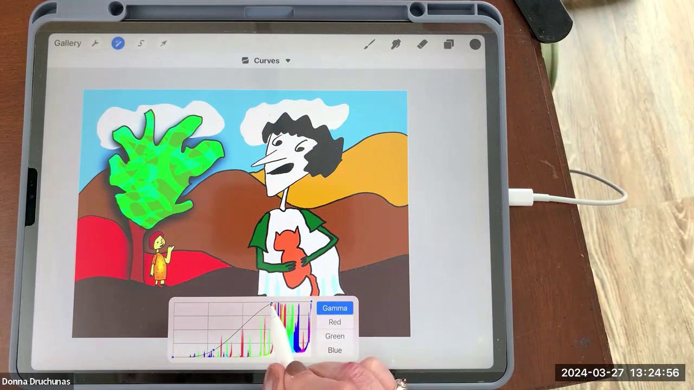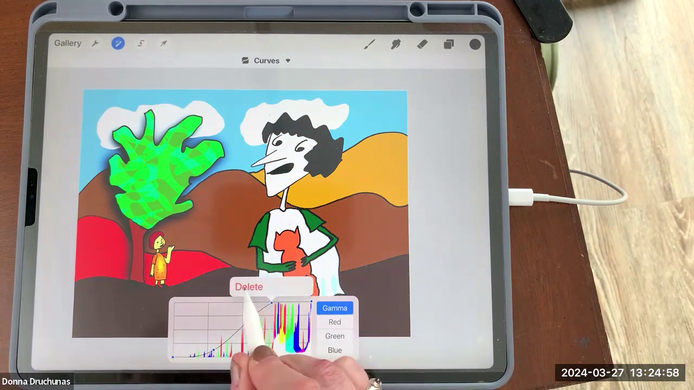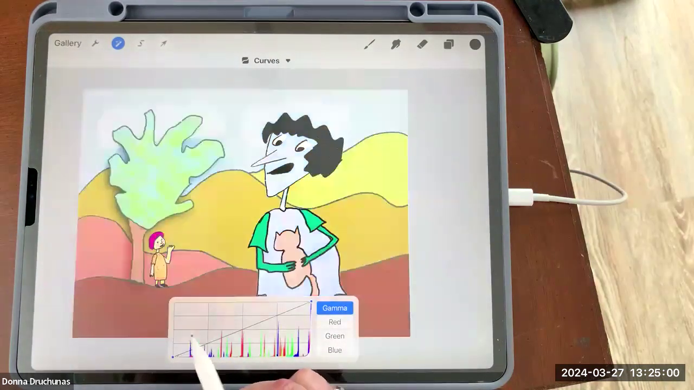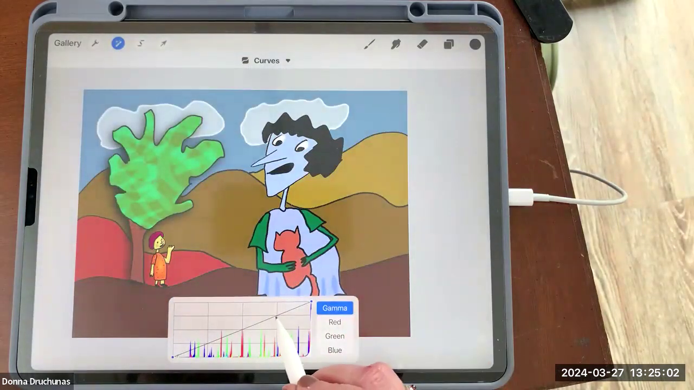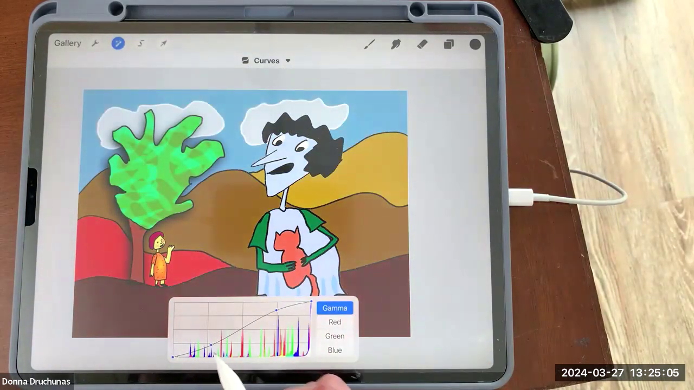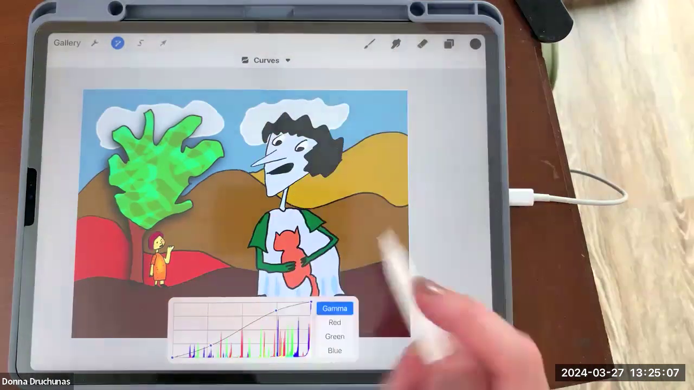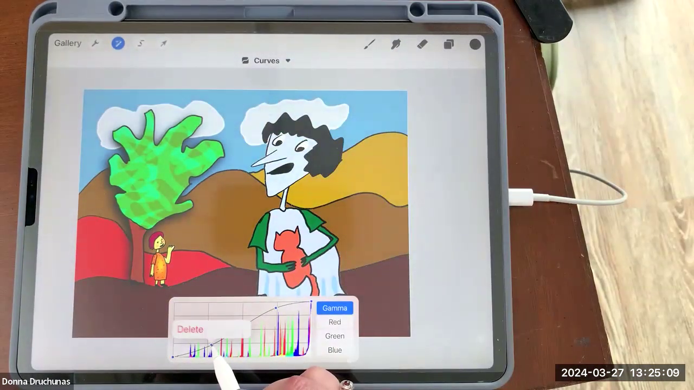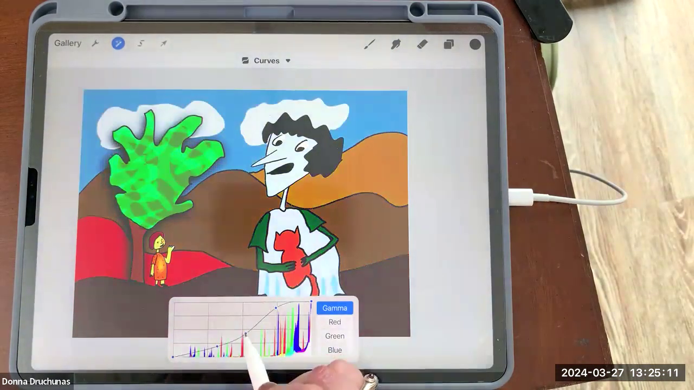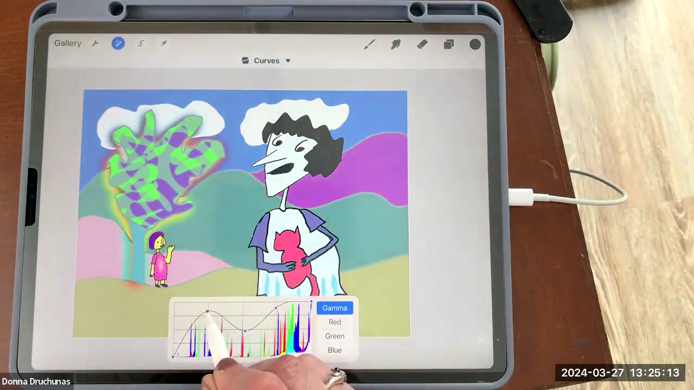And I can go back in and click and hold on a point and delete it to go back to where it was. Whoops. But if you make that little bit of an S, and it's not too severe, it does boost your contrast. And of course, you can play with this and do all other kinds of crazy things with it too.